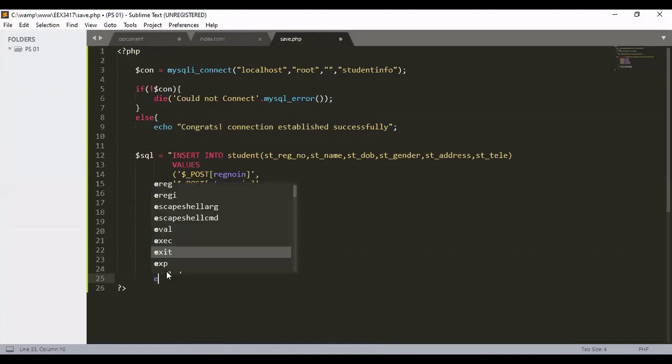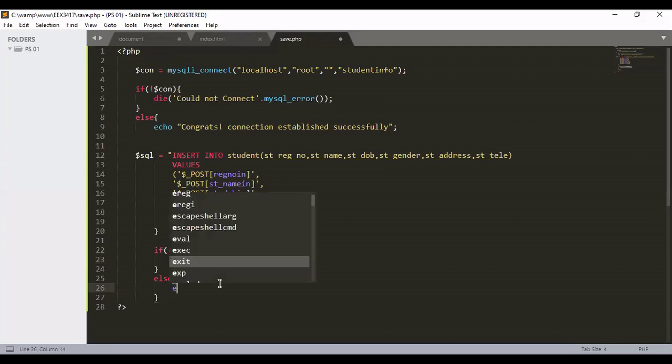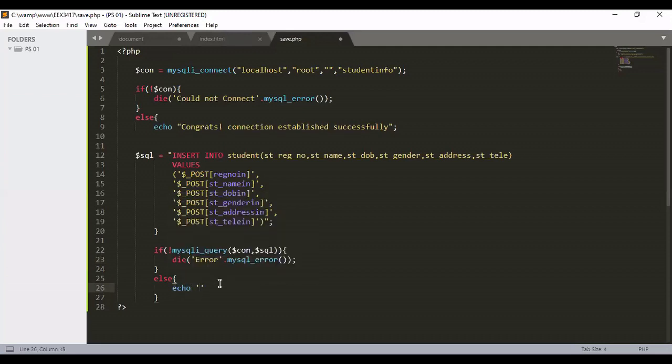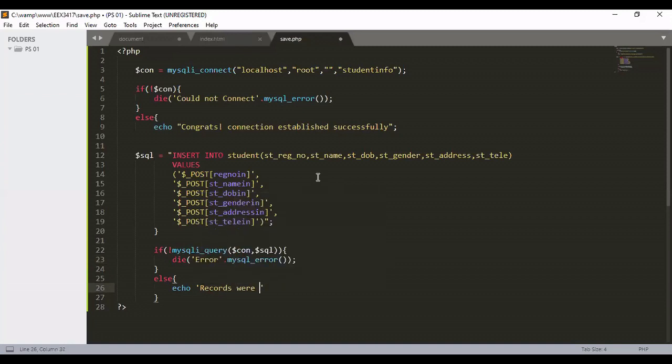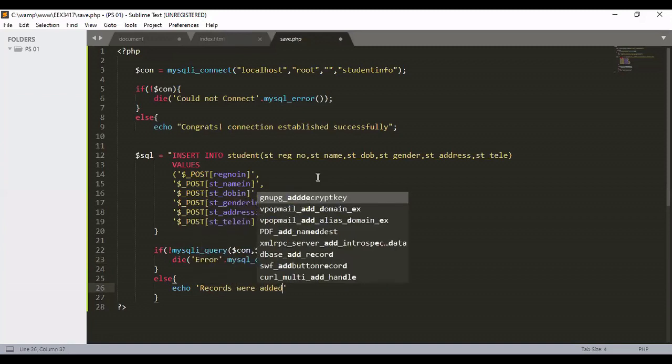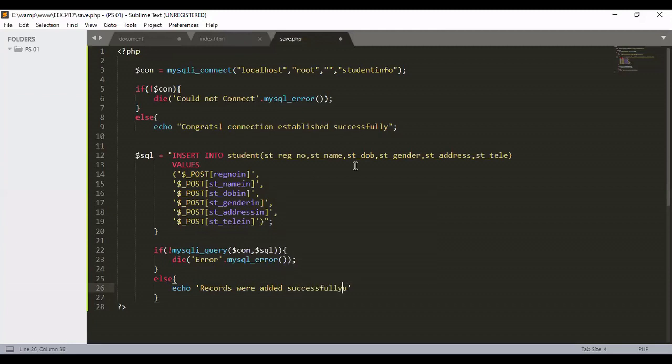If not, I want to print that one record added, right? So to print that, we can use echo. Let's say, records were added successfully. Right.